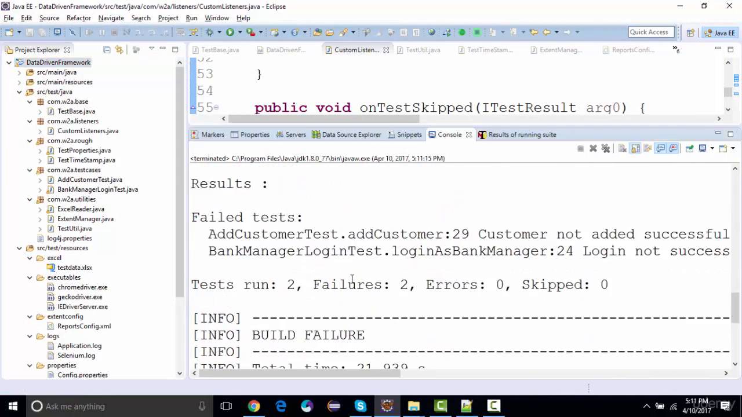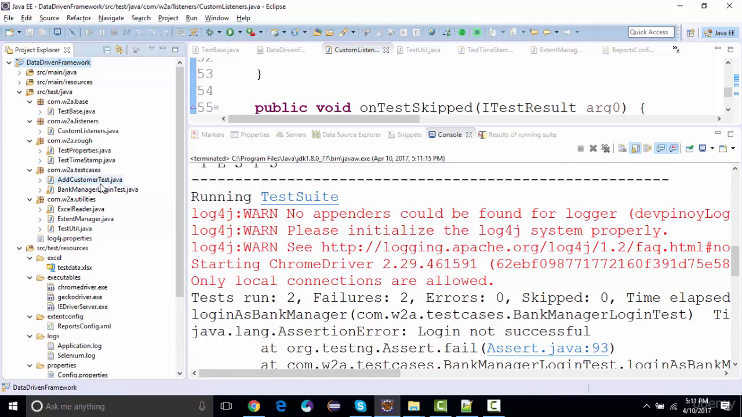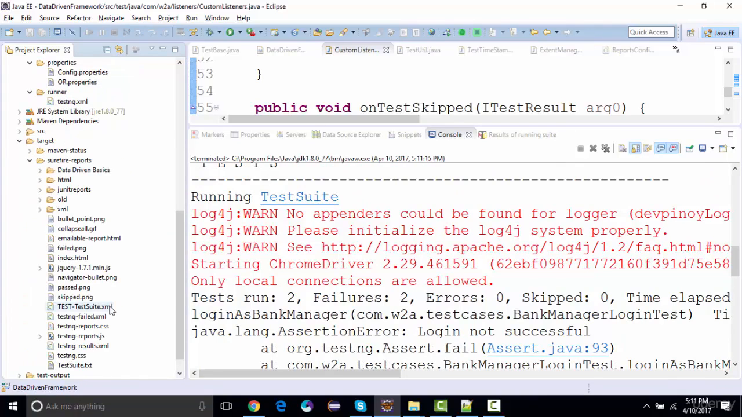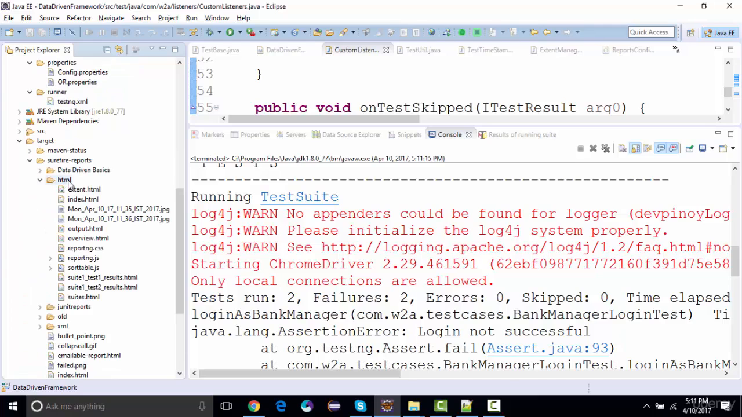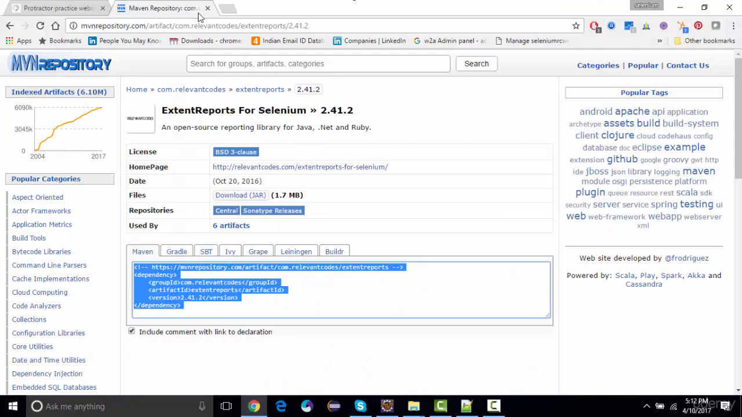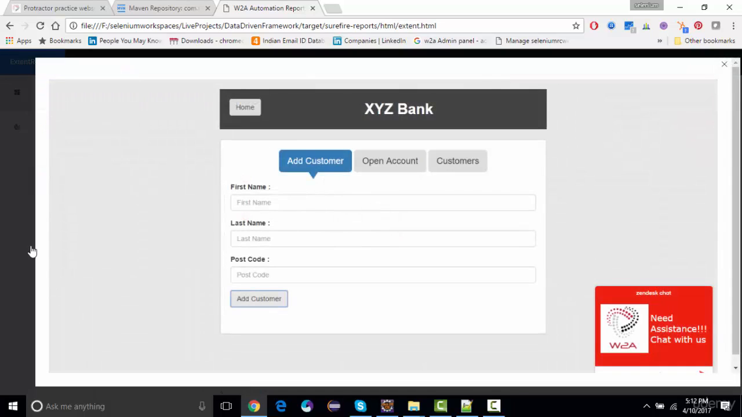Let's see if there are any more errors. No, there are no errors. Let's refresh this project. Let's see if the extent report is generated or not. Let me go to target, Surefire, and HTML, and we're going to see extent.html over here, right? Let us check whether this is what we were actually looking for. And if I go over here, press enter, see, so login as bank manager was executed initially, then add customer, and we have a screenshot attached over here to the report and a screenshot attached over here to the report.